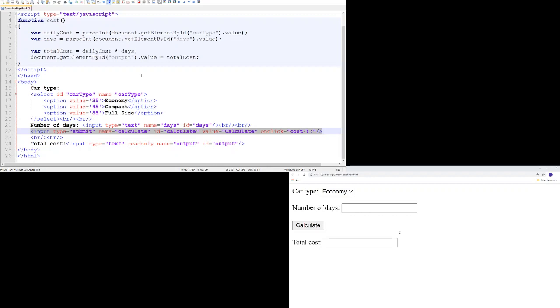When the user clicks the button, the cost function is called. I'm using the document object model. I'm saying get me the element whose ID is car type from the document, get me its value, and store it in a variable called daily cost. So that would contain either 35, 45, or 55.